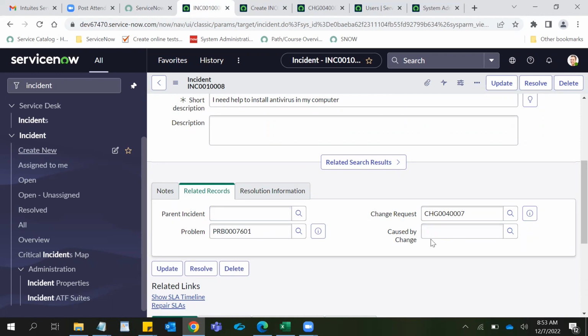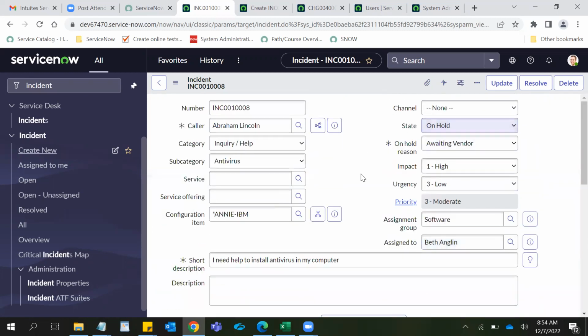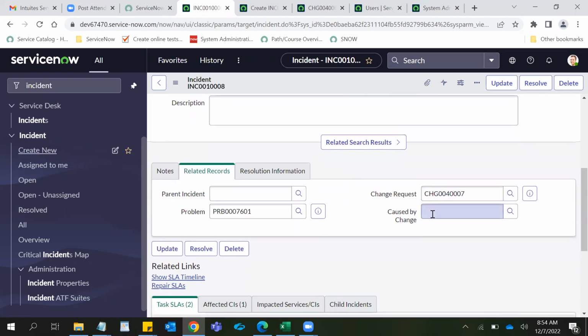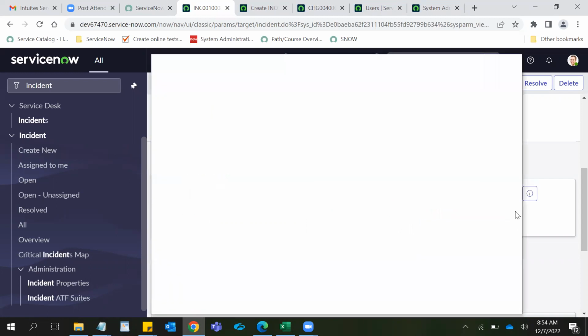And then we have caused by change. Say, for example, you moved some change to production this weekend. On Monday, some user is facing an issue, like they notice some change on a record. They'll submit an incident saying, "I was not expecting these fields, why are these added? Why is this functionality added? I was not aware of it." That incident is caused by a change request, because you moved some change to production, which is why this issue was reported. So here you will select that change number for caused by change.